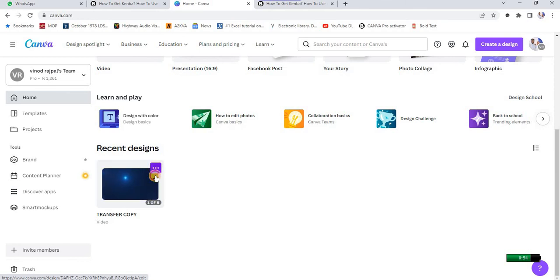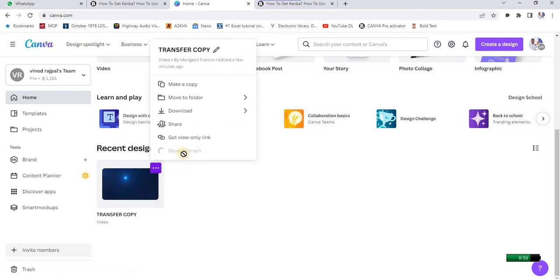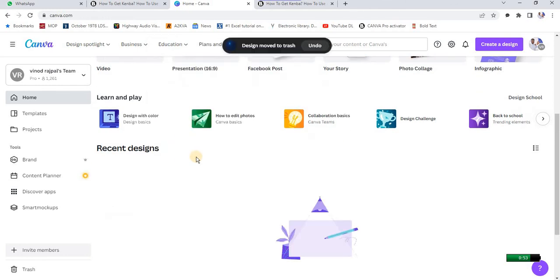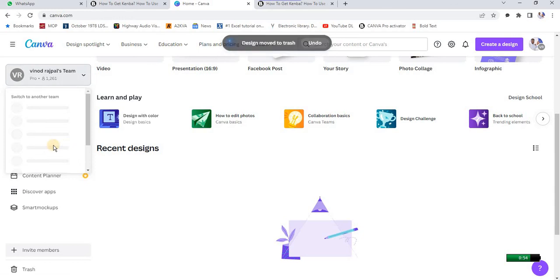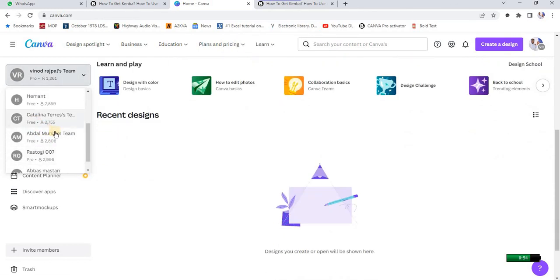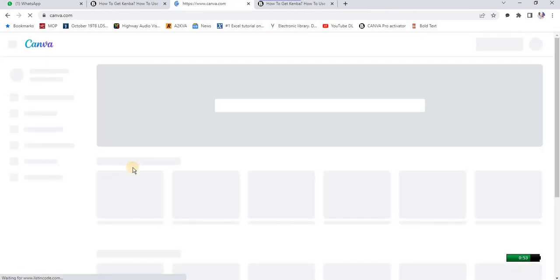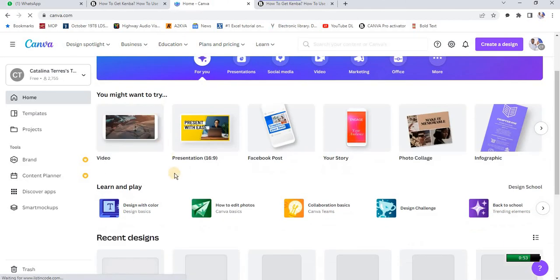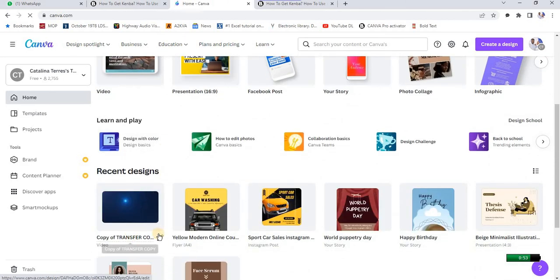If I delete it from here, for instance, okay, I'm deleting it. Now it is no longer here. Now switch back to Catalina. I think that's the one we used in that instance. Having switched back to Catalina, it's still there. You can rename it to anything you want. Even if you don't want to rename it, just leave it there. That's just how it works.